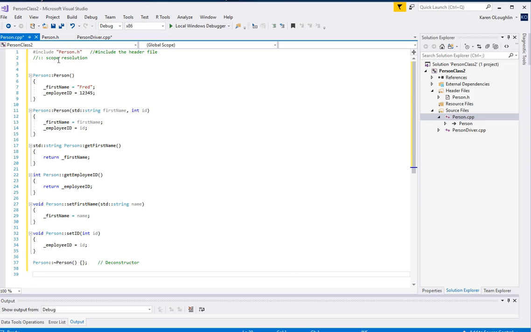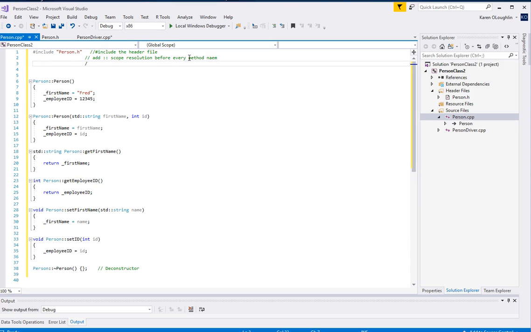So just to recap, first thing you're going to do is a #include "person.h" at the top to include your header file, and then you're going to add the scope resolution operator before every method name, and you are going to add std:: before the use of any string variables. That is then going to be your person.cpp file.